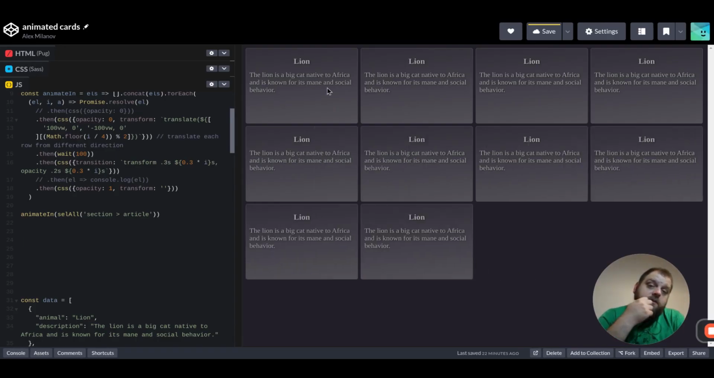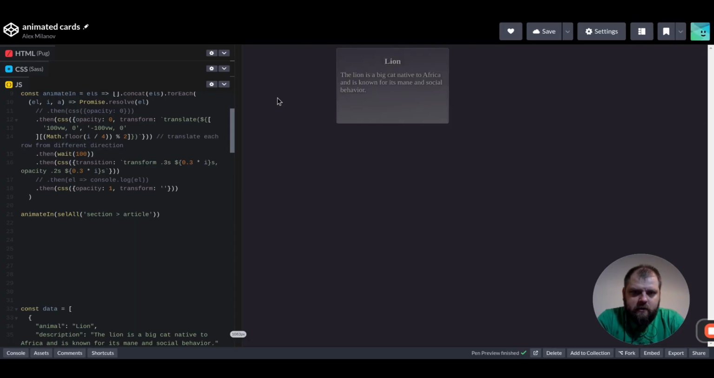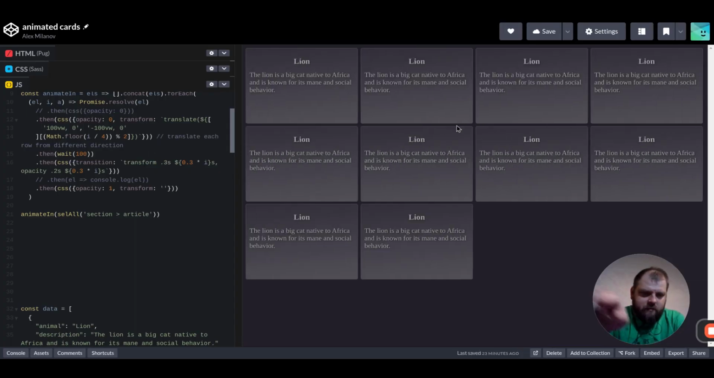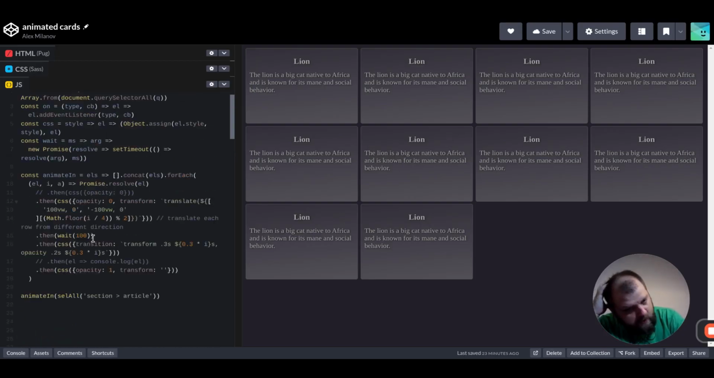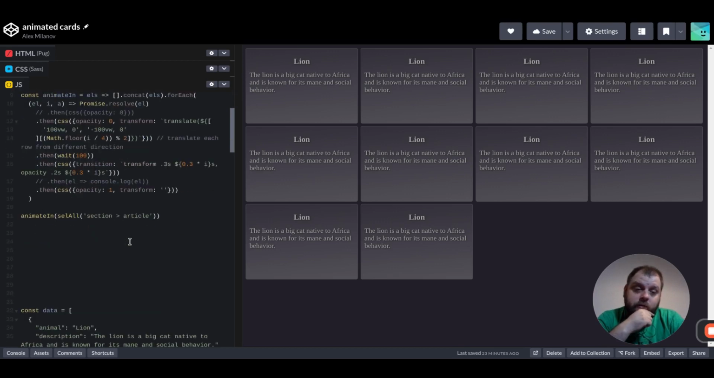Okay. So as you see, each card is being displayed one by one, and if you pay attention, each line starts from a different direction. Let's see the first line. 1, 2, 3, 4. 1, 2, 3, 4. So it's like this type of a Zorro or a snake. And I'll show you exactly what I was doing there.